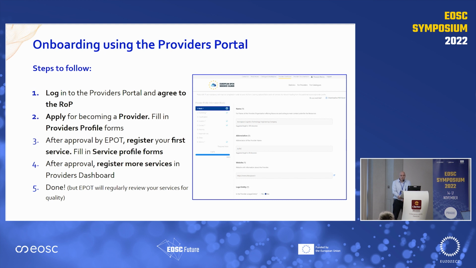What you can do next is to start onboarding, registering more services, or you can start using the dashboard. There are a lot of different actions that you can perform, and your service and providers information becomes available in the marketplace, in the public EOSC catalog. EPOT will come to you again to review the information submitted, and may propose, suggest some, let's say, improvements in your record to improve your visibility.